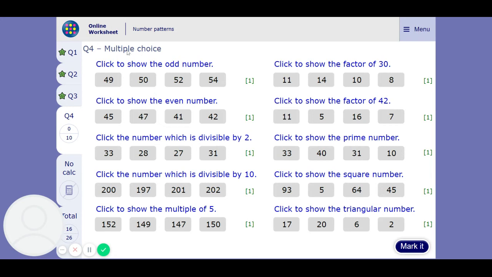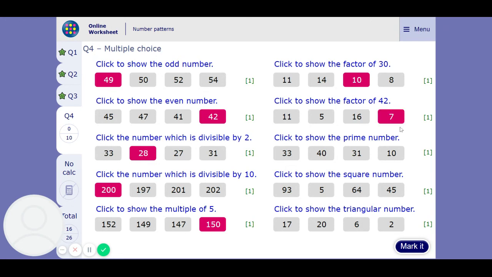Right, so multiple choice. Click to show the odd number. Well, this one's pretty easy. Click to show the even number. Again, still pretty easy. Divisible by 2. That's just another word for even. Divisible by 10, well, it's got to end in a 0. Multiple of 5, so it's got to end in a 5 or a 0. Factor of 30, so it goes into 30, that's going to be 10. Factor of 42, well, 7 times 6 makes 42, so it's that one.